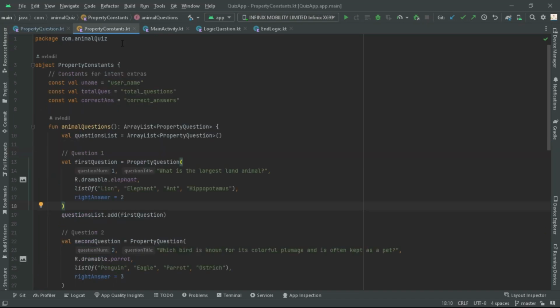So our next class is property constants. This is a singleton class in Kotlin. A singleton class is basically a class whose instance can be used only once. We have created three constant values. The first one is username, to define the user. The second one is total questions in our application, and the third one is correct answer.